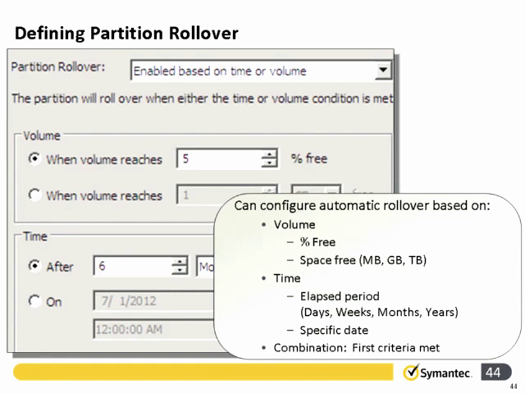The next section with the Vault Store partition is rollover. Now, you do not have to configure partition rollover. This is just if you wish to have automatic rollover. So up there at the top where it says it's enabled based on time or volume, you can select the option to have it not configured. When you do select it, you can also base it on just time or just volume. Or, as the example on the slide shows, you can base it upon both time or volume.